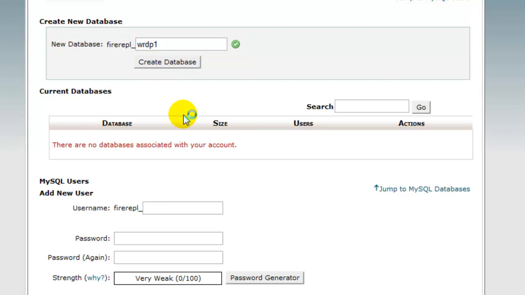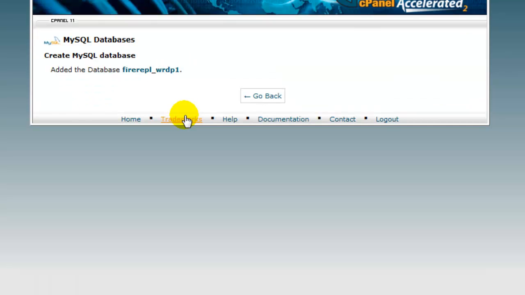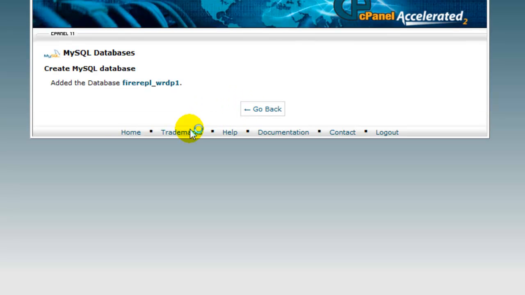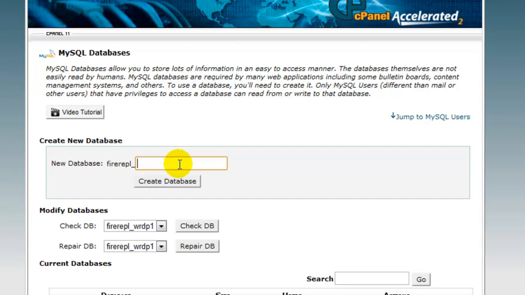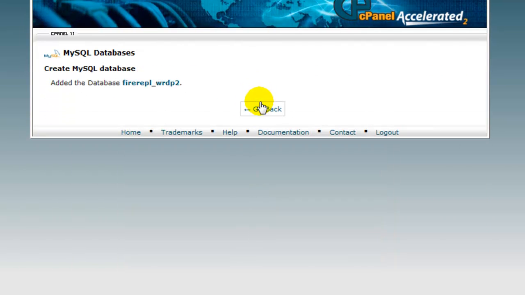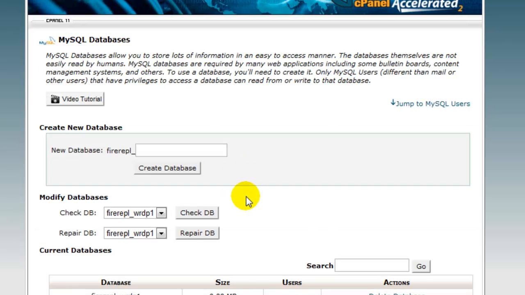I'm going to create this database, and I'm going to go back, and now I'm going to create the second one, WRDP2. I'm going to create that one. Now we have to go back and create two users, one for each database.